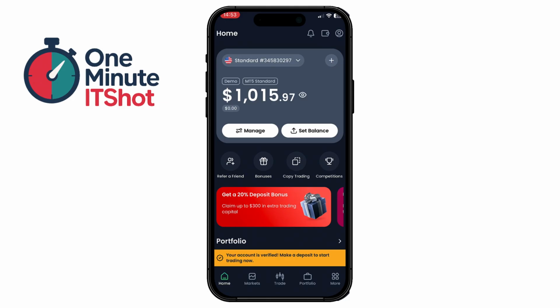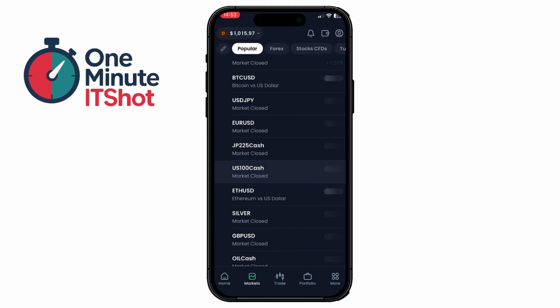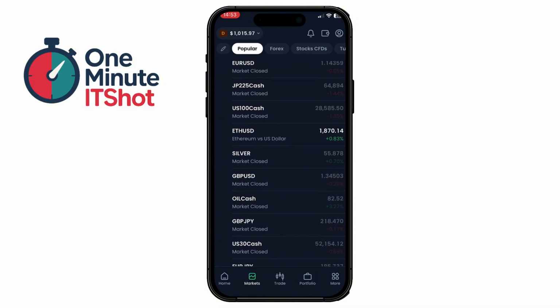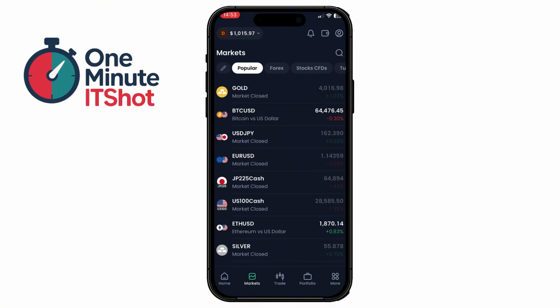From the bottom menu, tap Markets. Next, stay on the Popular tab and use the search bar to search for BTCUSD. Tap on BTCUSD to open it.